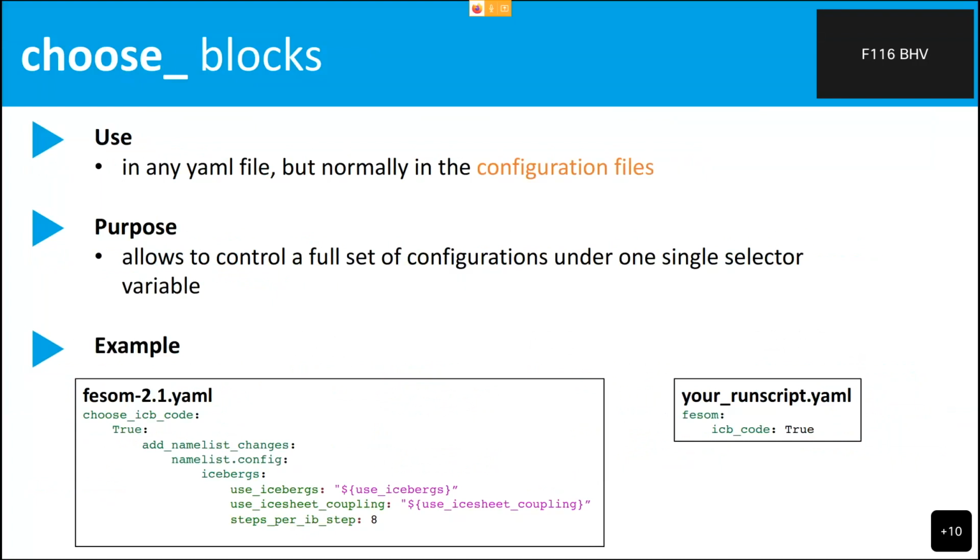So what's the purpose of this? Well, as a user, you are probably not going to be writing your choose blocks in the run script, but you want to be able to know what the selector variables are to trigger the different chooses. Because the purpose of the choose blocks themselves is an abstraction.